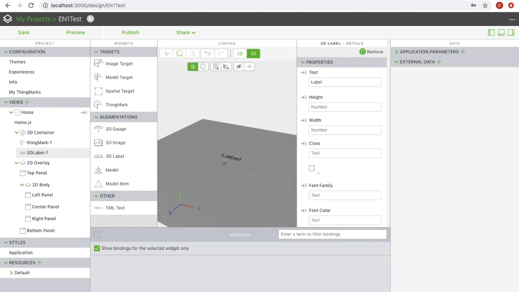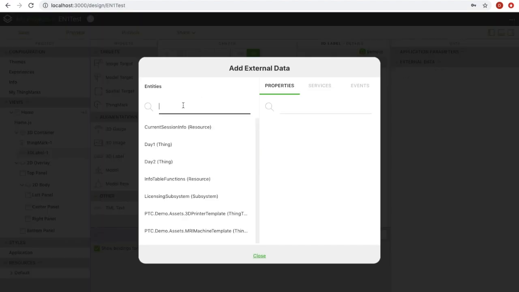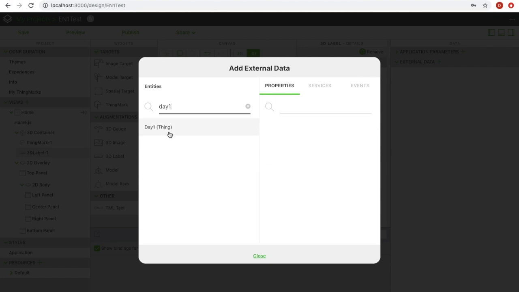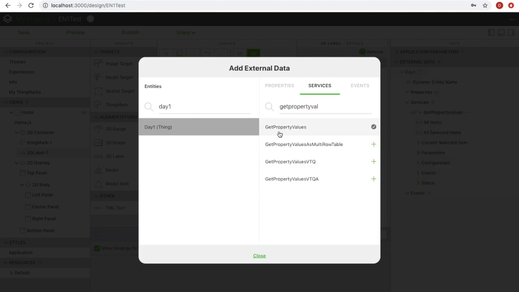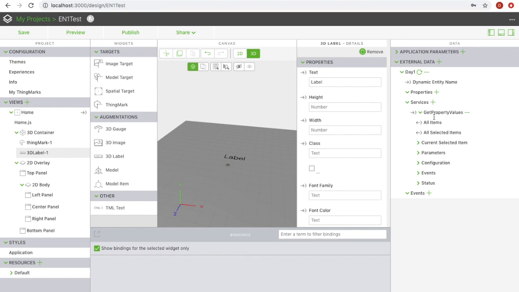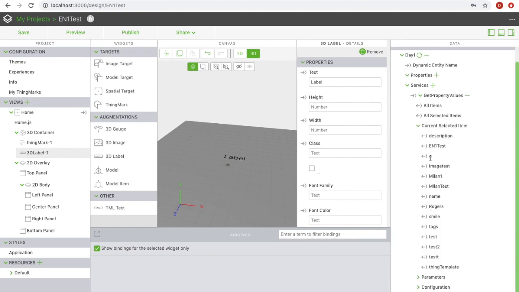Now let's bind our label with the property that we created in the earlier video, the EN1 test property. To do so, click on the plus next to external data. This will pop up a window. Type in day1, which is the name of the thing. We will use a service called getPropertyValues. Add getPropertyValues service and close the window. You will see the getPropertyValues service has been added.